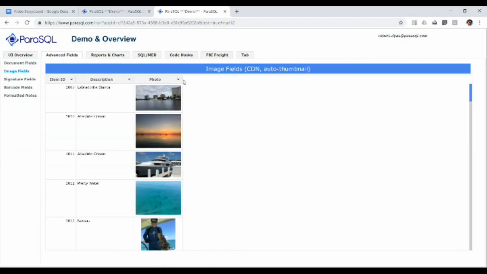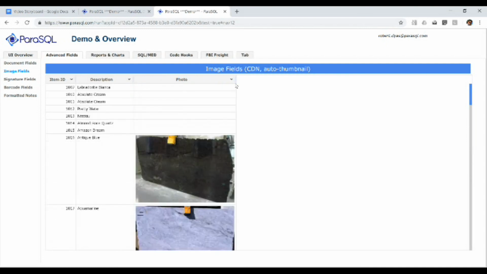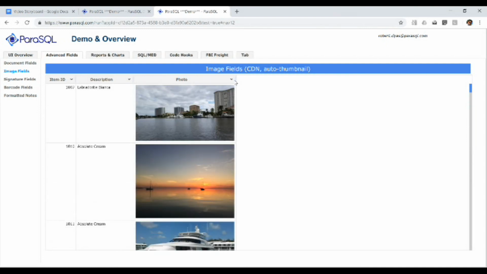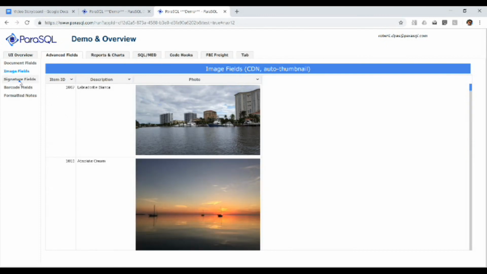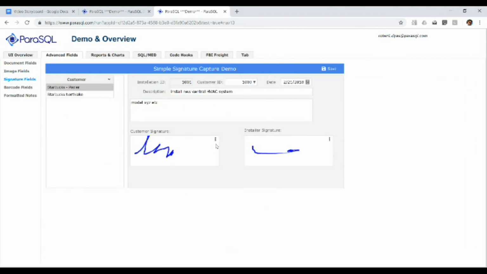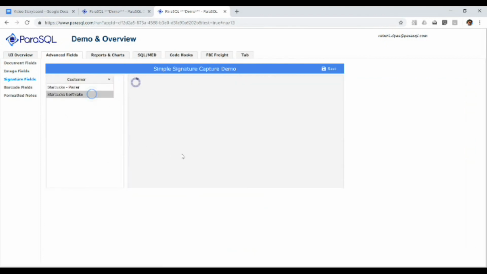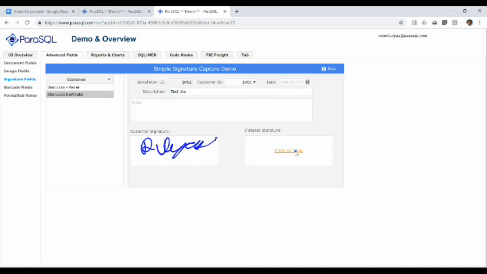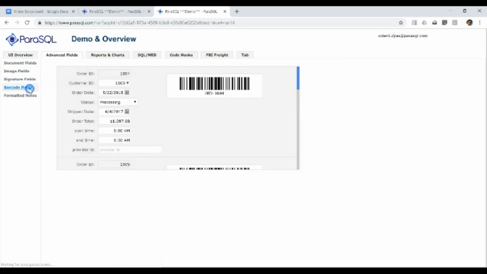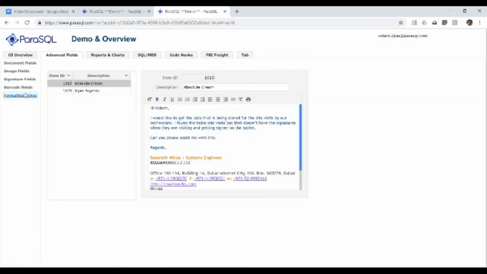Image fields show up as image columns and reports and fields and table. When you resize a column, the thumbnails are automatically created on the fly. Signature fields look like this. We could come in here and click here to sign and sign away. Barcode fields, full support for barcodes, and formatted note fields.